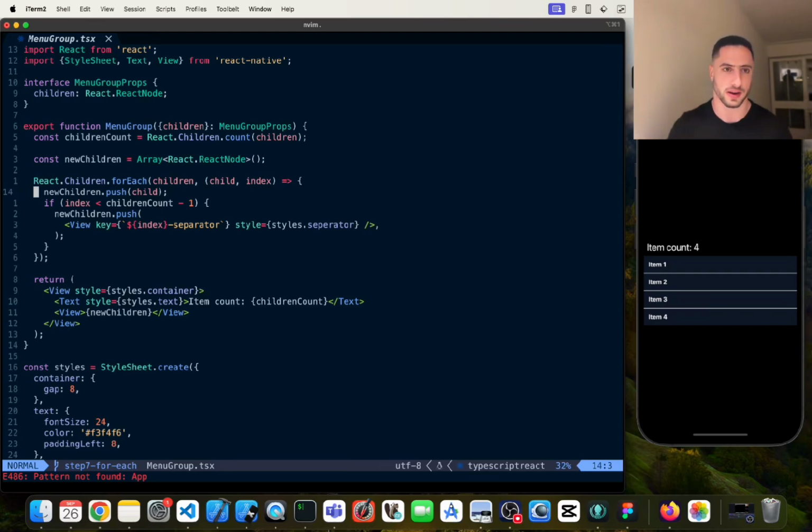So what we are doing here is we are pushing the child in, right, that we get, and we check if the index is less than children count - 1. So if it's not the last one, then push in a view with a certain key. Now, as you can see here, we need to pass in the key for extra stuff that we are adding.